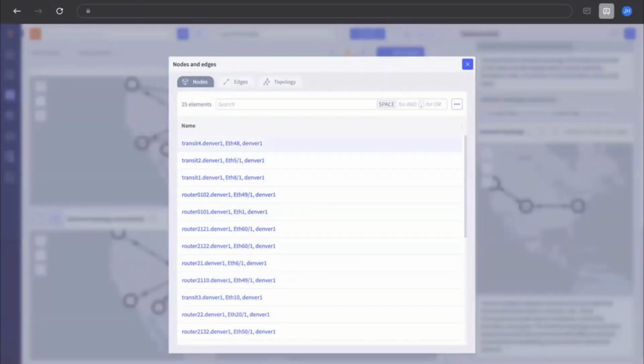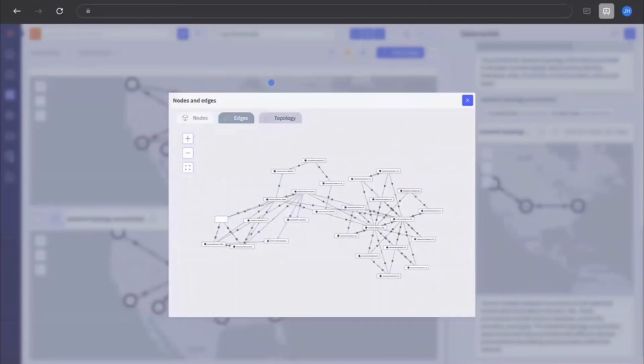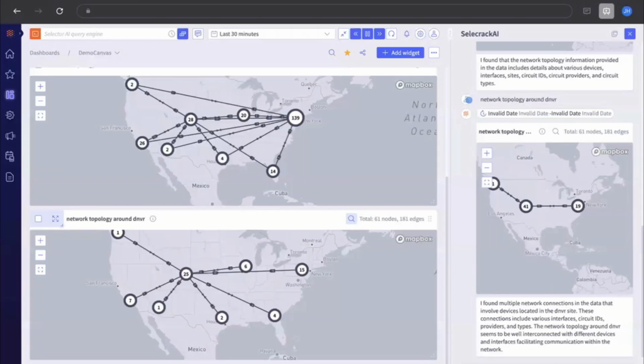So I have the nodes, which are the devices in Denver. I have the edges, which are the interfaces. And I have the topology of Denver as well. So we call this a query chain. It's the ability to take a high-level piece of data, click on it, and pull in a bunch more context. These can be built custom, depending on what a customer wants to pull in, or we have our own kind of generic ones that we've applied to multiple customers. But the goal is to give quick context to what's going on.